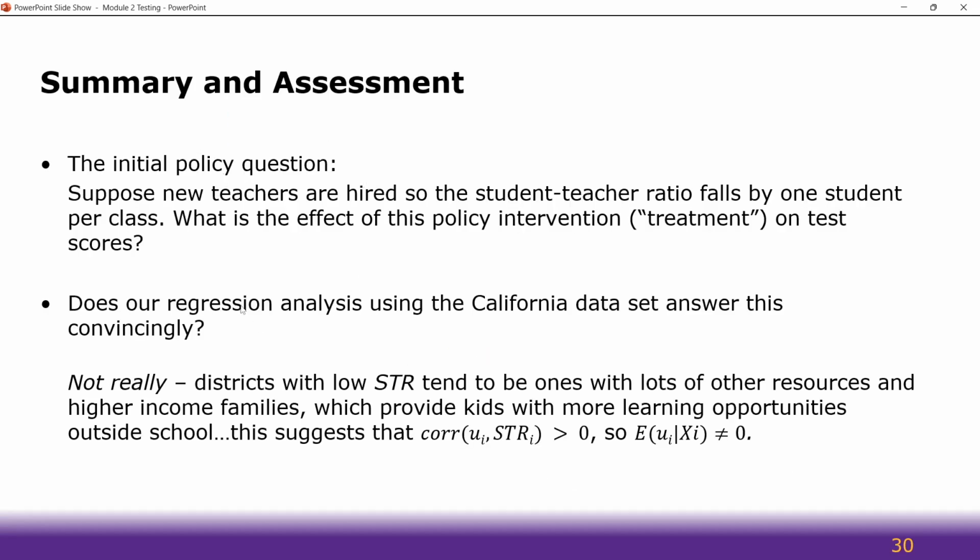In summary, does our regression analysis using the California dataset answer this question convincingly? Whether new teachers are hired so the student-teacher ratio falls by 1 student per class. What is the effect of this policy intervention on test scores? This slide is basically to pump the brakes. So what I've determined here is I have descriptive statistics. I can tell you the difference in the means. I can tell you the mean test score for each of these categories of school districts in California.